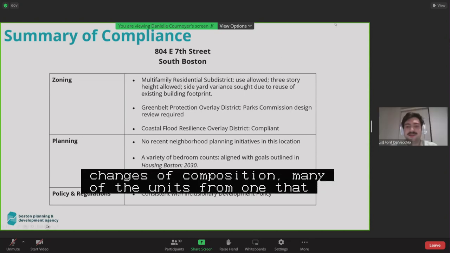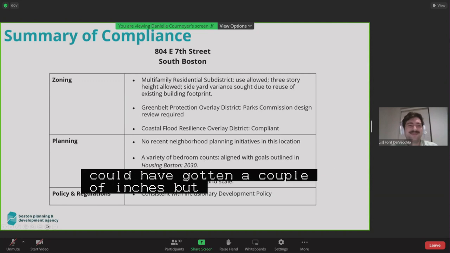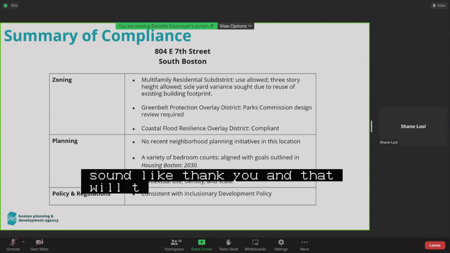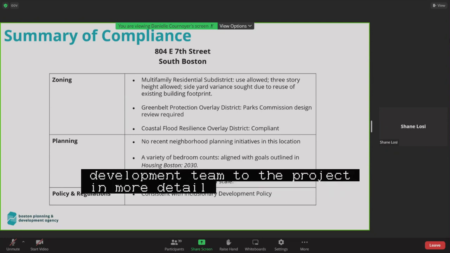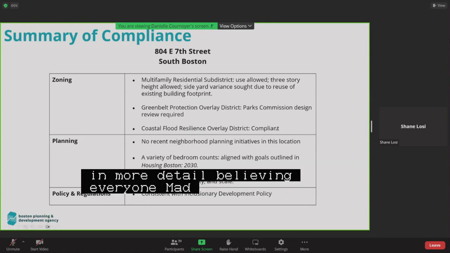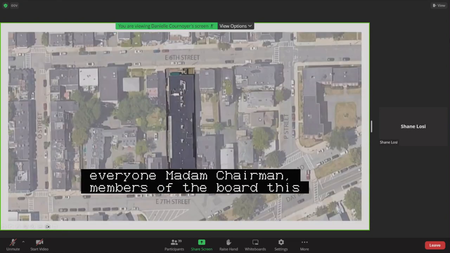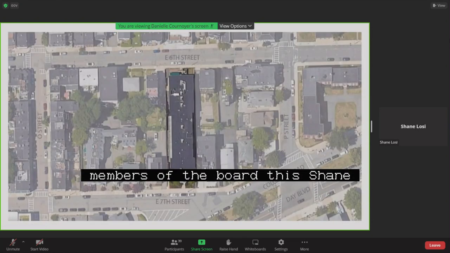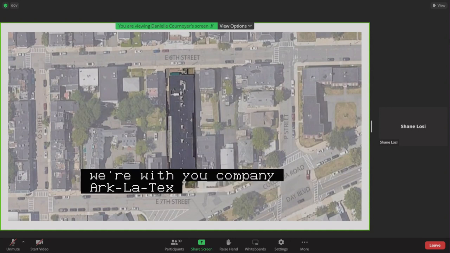Thank you, and now we'll turn it over to the development team to present the project in more detail. Good evening, everyone. Madam Chair, members of the board, this is Shane Losey with Chu & Company Architects. Thank you. So this is the proposed project.